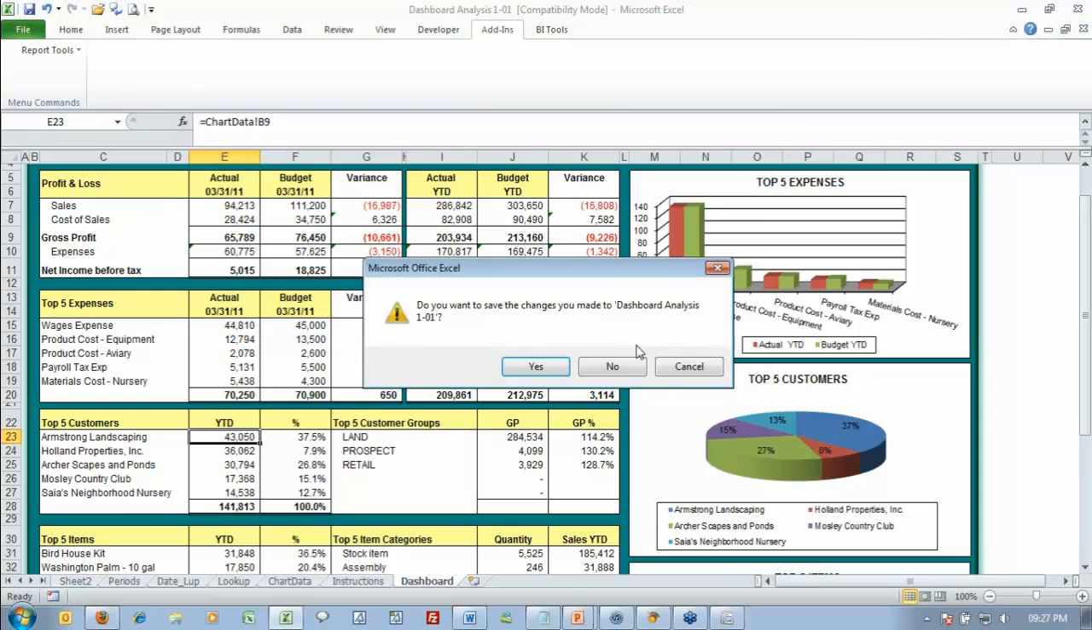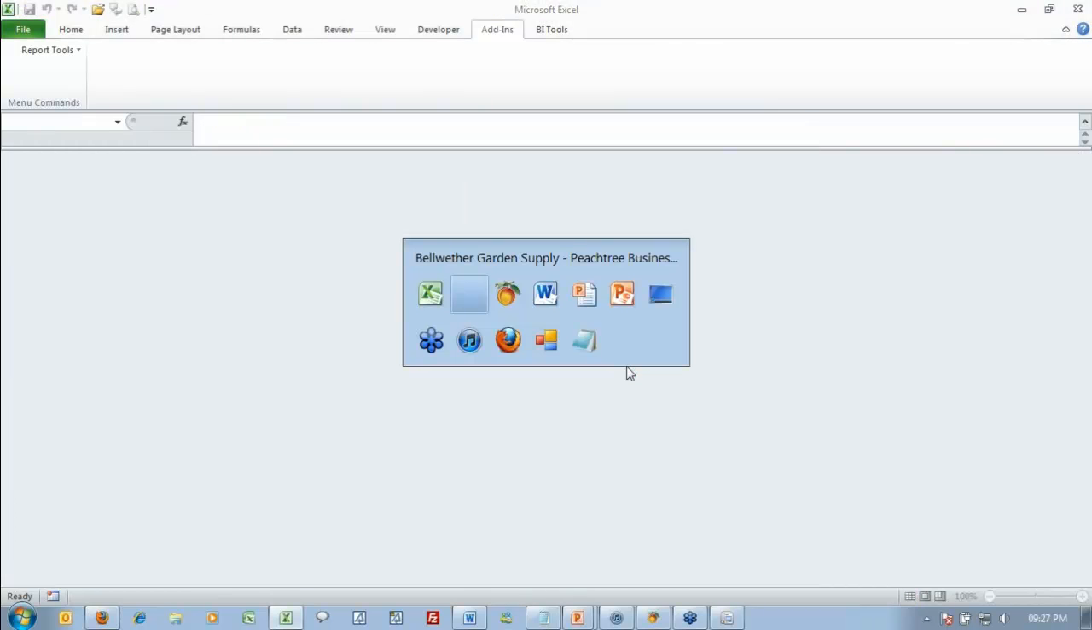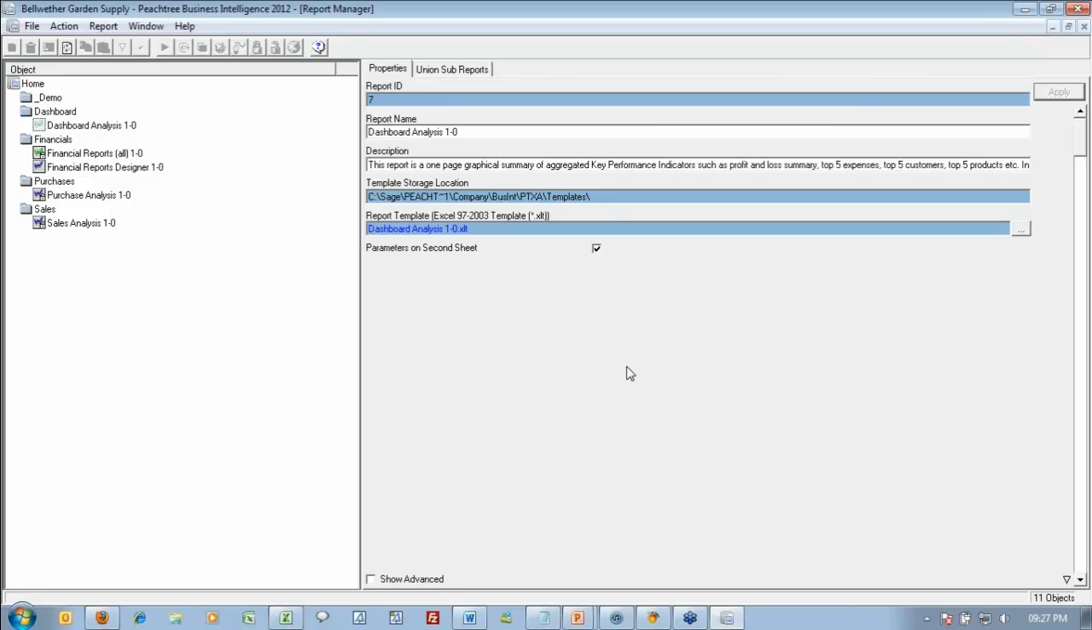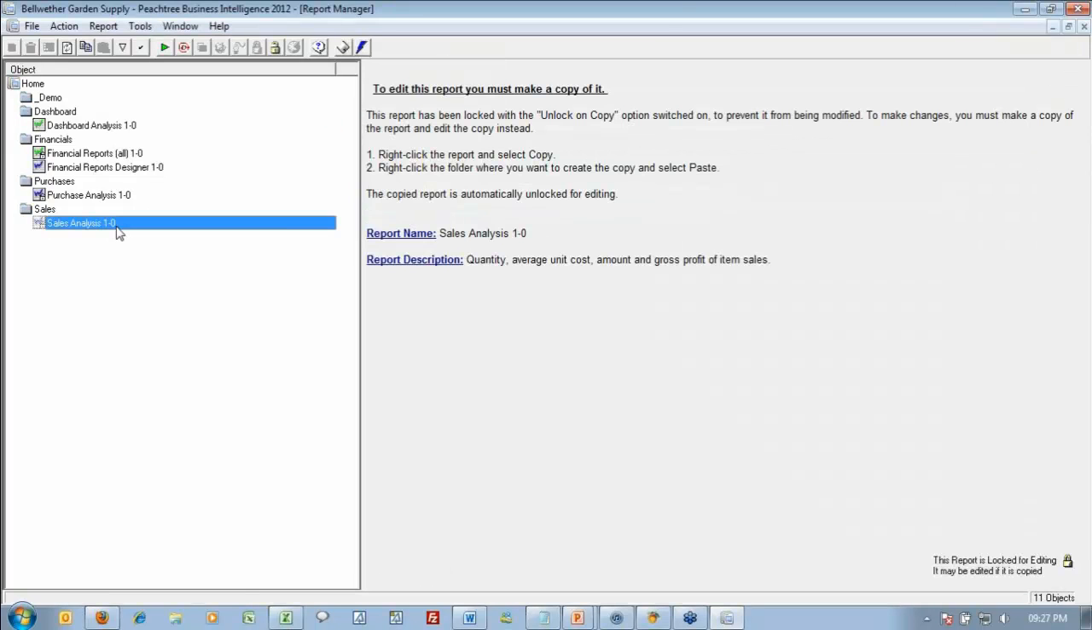So let me close off the analysis report, and then I'm going to take a look at how we can start editing some of the reports. I'm going to take the sales analysis report and look at what options are available there. Then we're going to look at customizing that particular report. As I explained earlier, all of the standard reports, or most of the standard reports, come with a lock. So you're not able to adjust that specific report, but if you make a copy of it, you can then make adjustments to that, so you can customize your own reports.